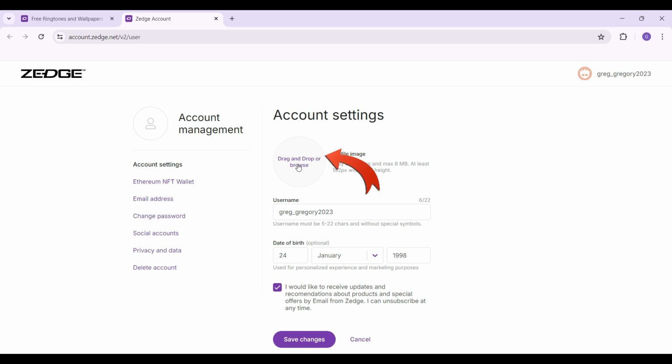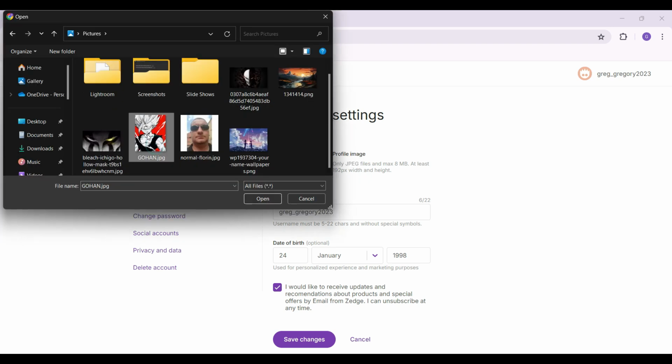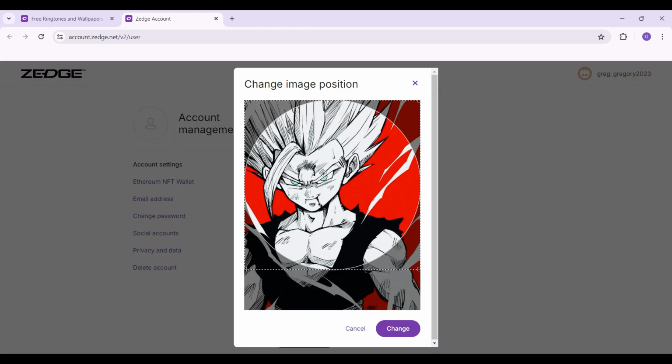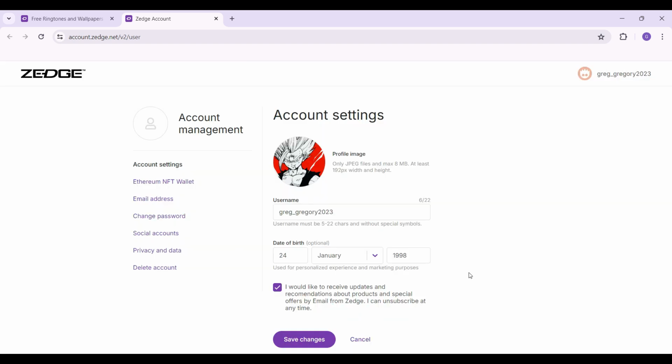Let's simply click on this area right now that says drag and drop or browse. Now here is the image that I have selected. I'm simply gonna click and open. Now it's gonna ask you to change the image position. Change it as you wish. I'm satisfied with it, so I'm simply gonna click on change. And once everything's okay, let's simply hit on save changes.